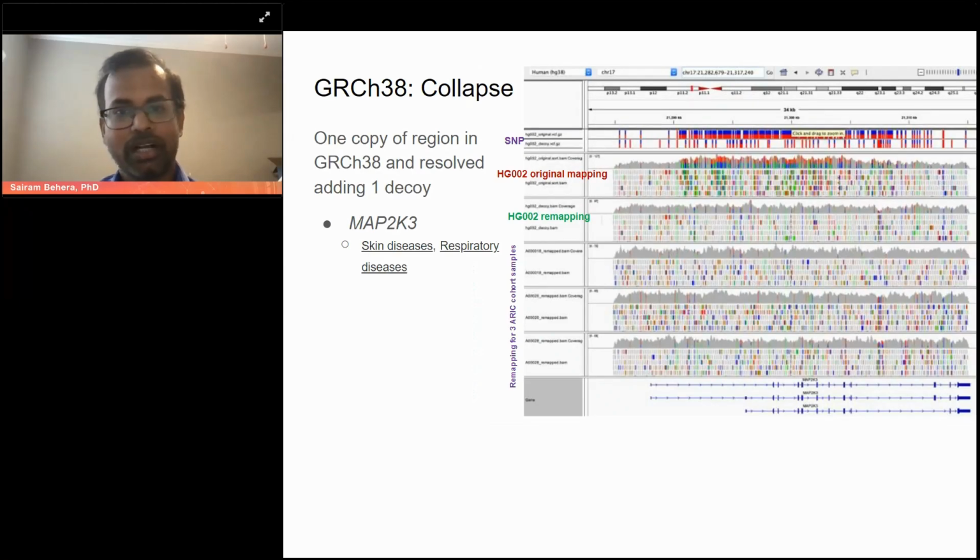Similarly, we took another gene called MAP2K3, and this particular gene has been impacted due to falsely collapsed errors. Then you can see the panel which says SG002 original mapping. We have a very noisy mapping there, and that translates into noisy variant calls. But when we used our remapping strategy with this SG002 sample, we saw a less noisy mapping as well as fewer variant calls. And again, the mapping quality has been consistent with other samples as well.